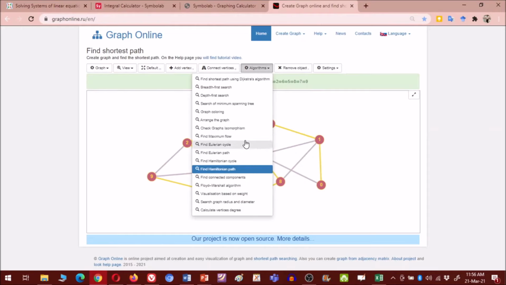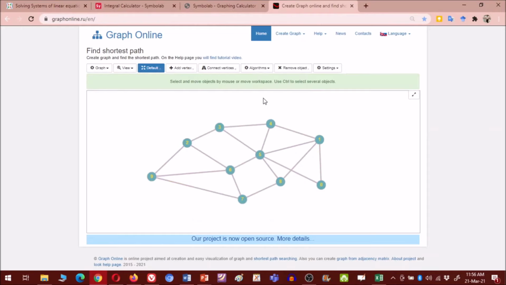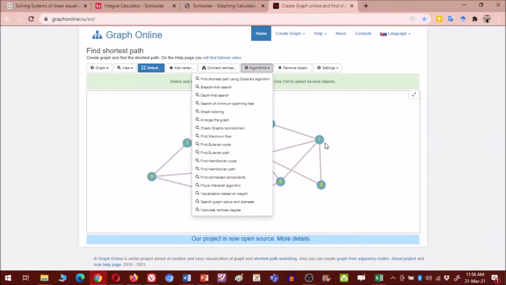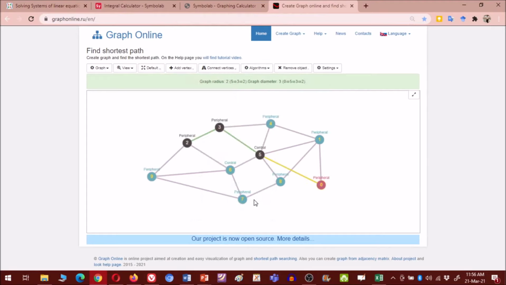It is already connected. If I add some more graphs, then I can look for connected components also. You can search graph radius and diameter, you can have all these things. The graph radius is 2, as you can see, through 5, 3, 2. This is the shortest path, and graph diameter is 3. So all this you can do, analyze any graph using this website.